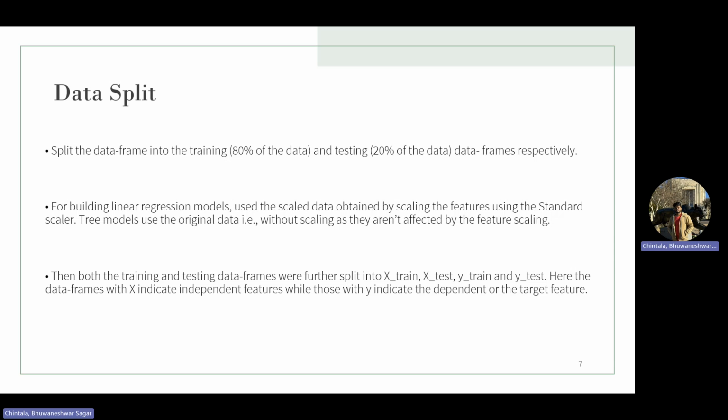Both the training and the testing data frames were further split into X train, X test, and Y train, Y test. Here, X indicates the independent features, while Y indicates the dependent or target feature. This means that X will have the data without the compressive strength, and Y will contain only one column, that is compressive strength.